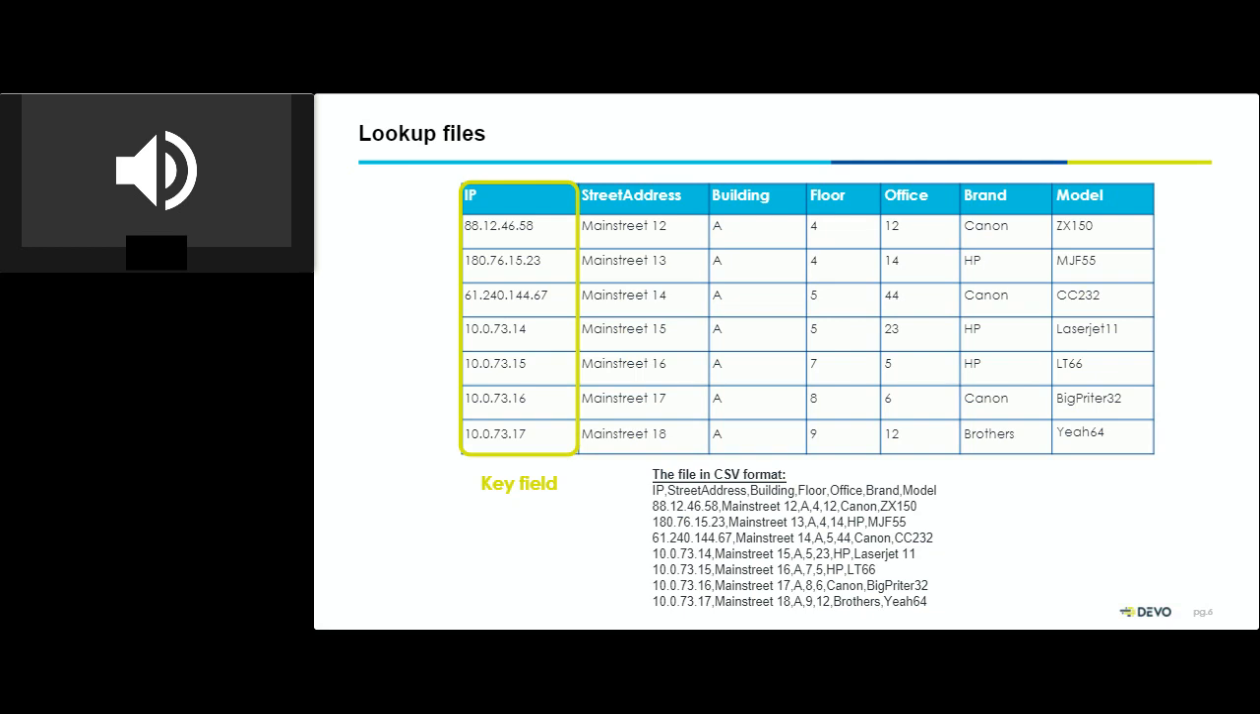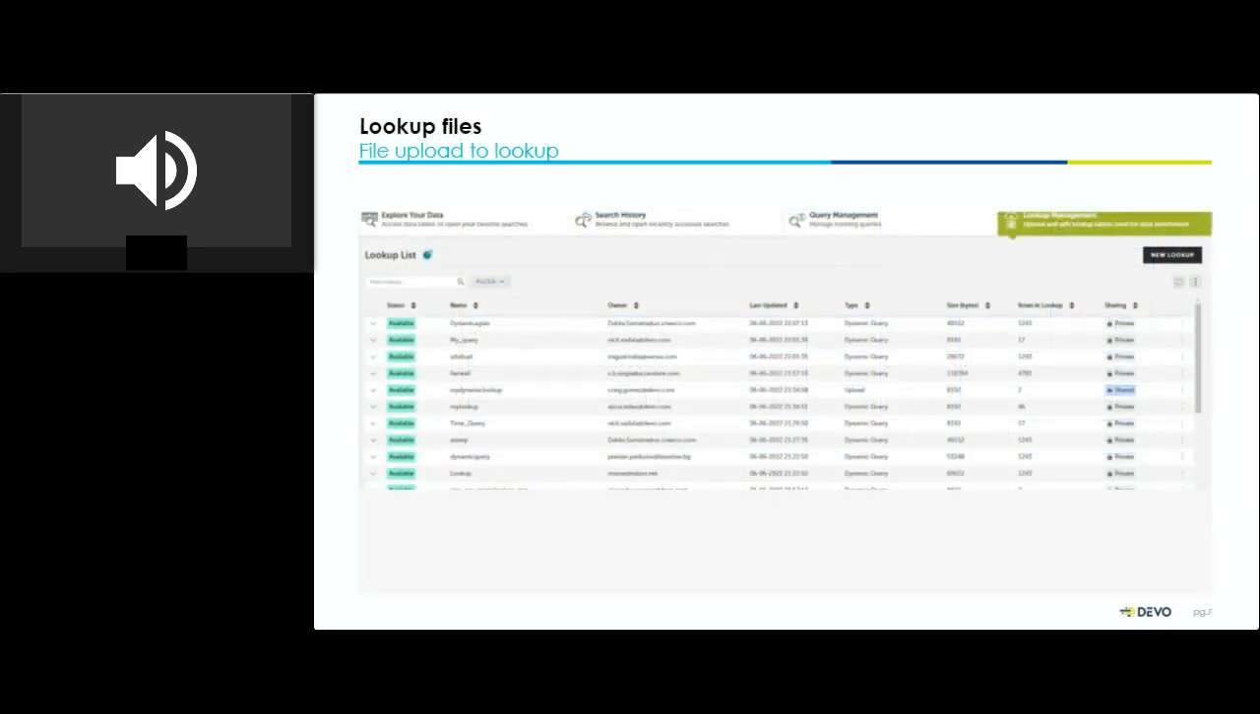And as I said before, IP address is probably the best candidate because it's a unique value. We're going to have one IP address assigned per device. Obviously, in this example, they've got street address. Well, those appear to be unique. Building is definitely not. Floor is definitely not. And I can't assume the others will be as well. This is probably just a subset of the file. So what we want to do is show you how to upload the lookup files.